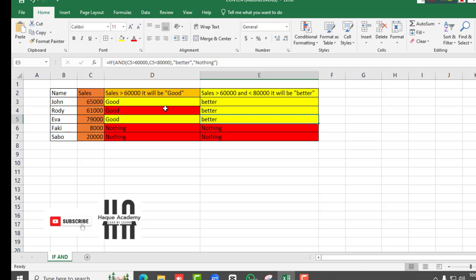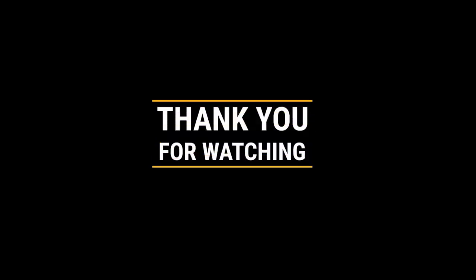Okay, and now you know how to use the IF function in Excel. These functions are powerful tools for making decisions based on your data. Okay, practice with different conditions and results to become more comfortable using them. Okay, if you have any questions or need further examples, feel free to ask me.